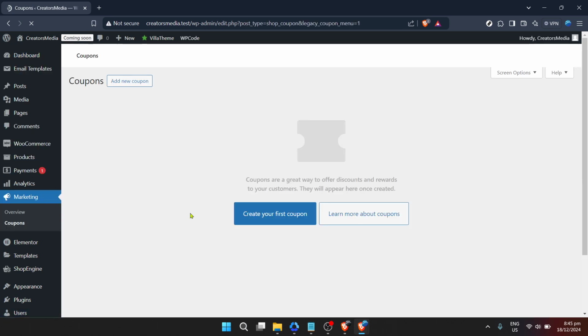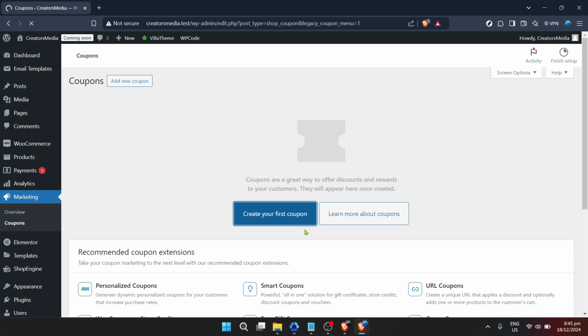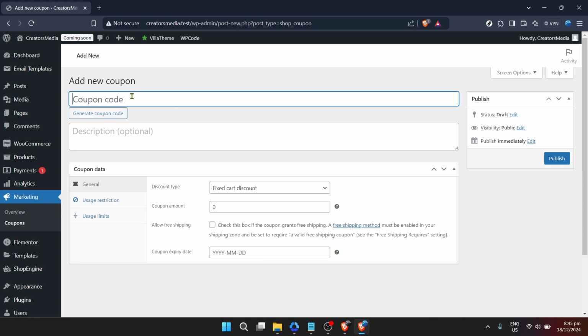When you select Coupons, you'll be taken to a new page. On this page, WooCommerce may prompt you to create your first coupon if you haven't already done so. Look for the button or link that says Create Your First Coupon and click on it. It's pretty straightforward from here. Now, you're in the coupon creation area. Here's where your creativity can shine through.